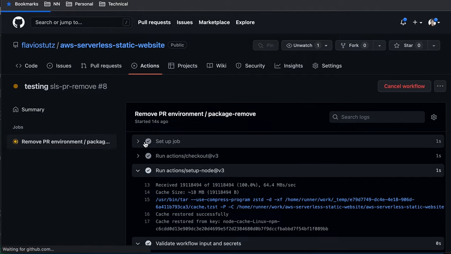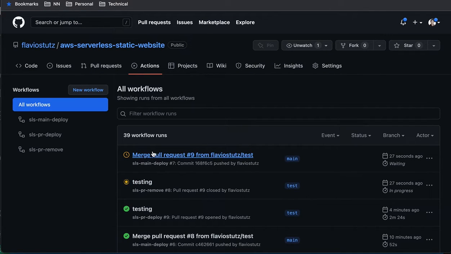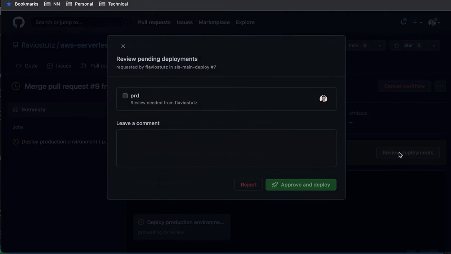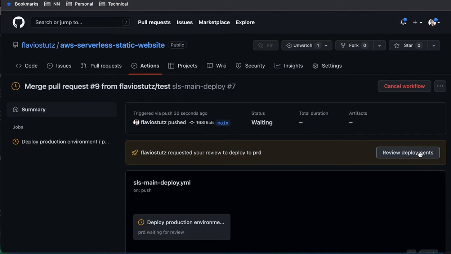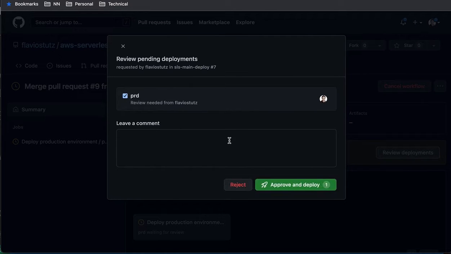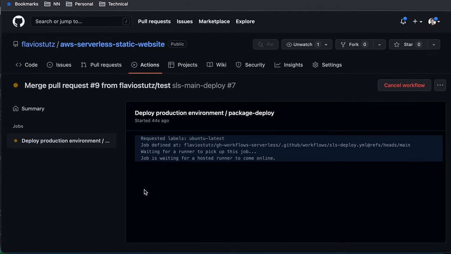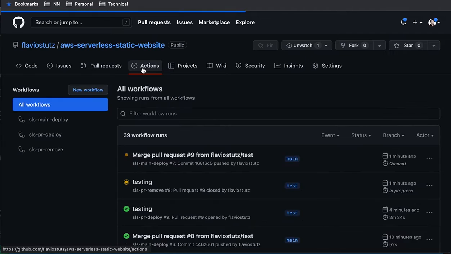And at the same time, we have another one that is pending because we configured that for the PRD environment, we need to manually approve it. Remember? So here I will approve it. So the job will continue naturally. Okay, and it's running.